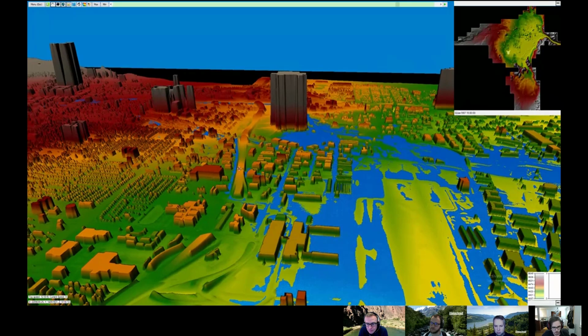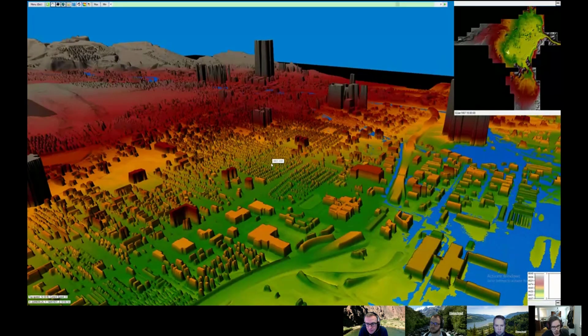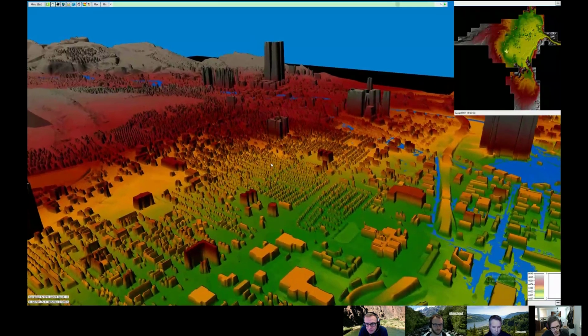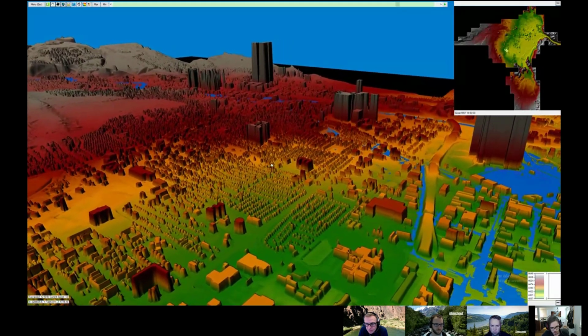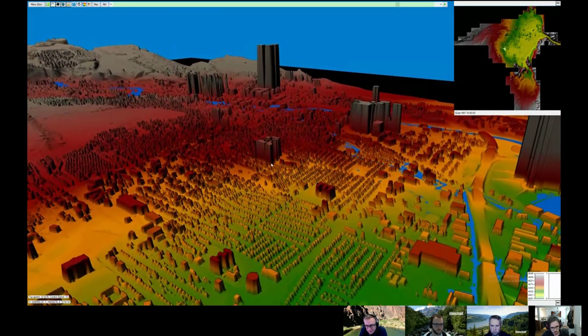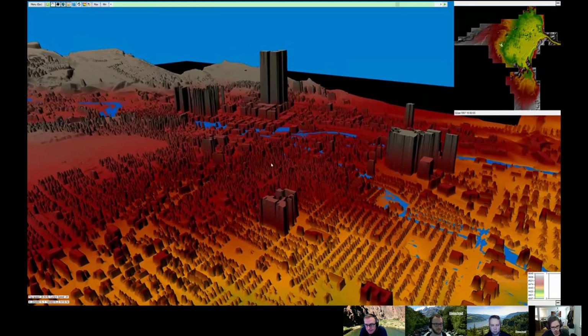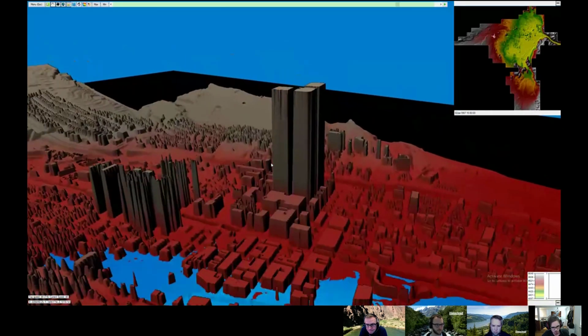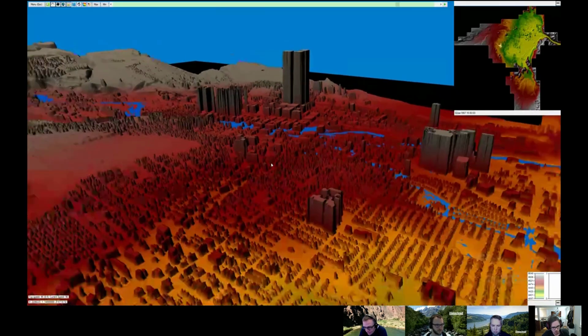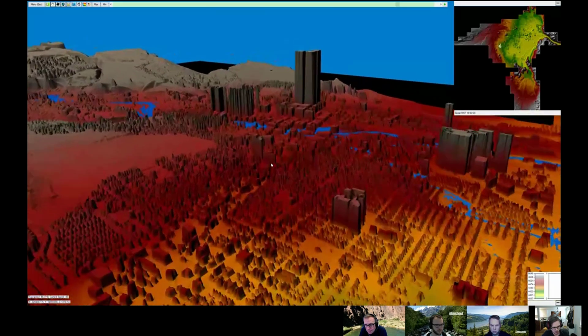So you can also move with the keyboard. If you're a PC gamer, the WASD keys should be familiar for moving around. If you want to increase the speed, you can use your left and right arrow keys, and it will increase the speed of the viewer.